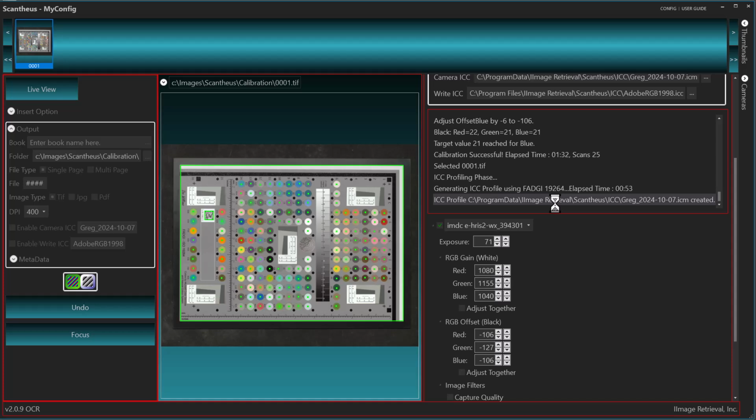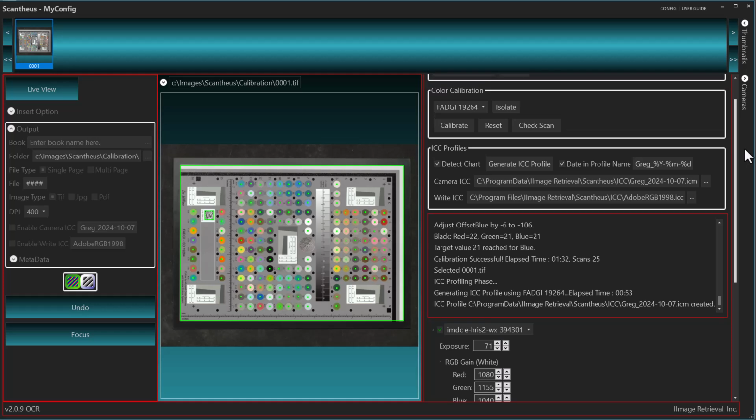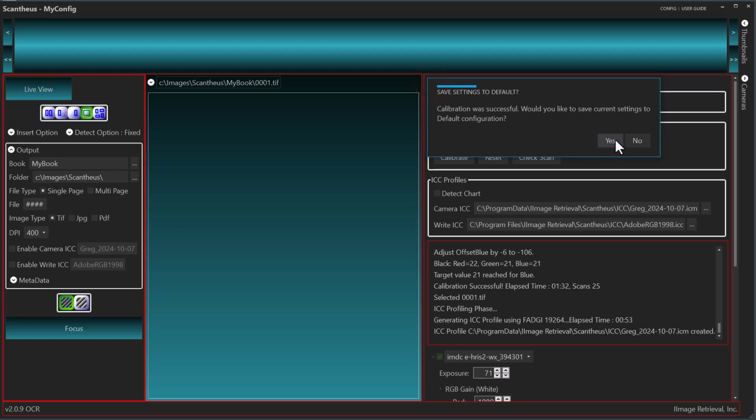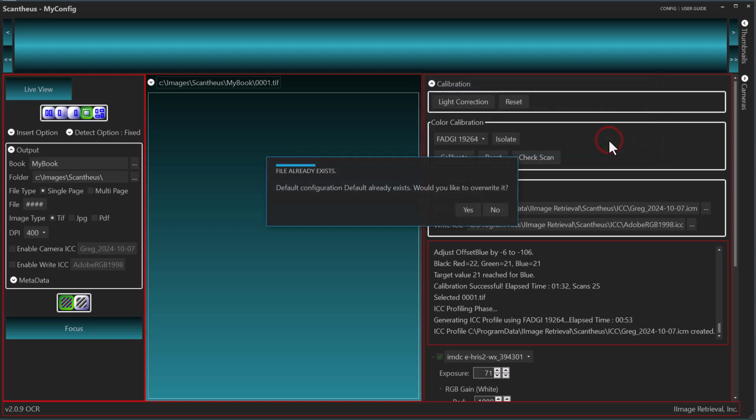Okay, we have a successfully created profile named Greg 2024-10-7. And if you notice, now the camera ICC file name has changed from that default to the custom one that we just created. So we now have profiles generated and color calibration complete. We do want to save this as a default configuration, which it'll prompt when you exit calibration. I already had one out here. Let's override it.